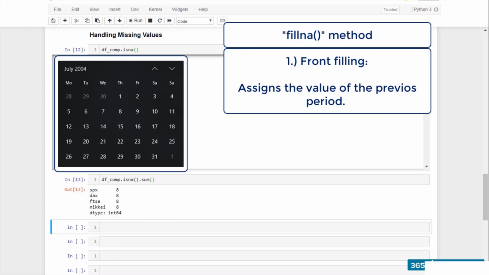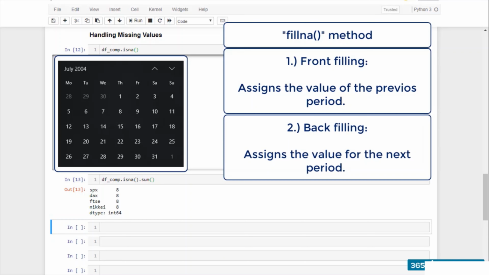The second way we can tackle missing values is called backfilling. As you can probably guess, it assigns empty entries the value for the next period. For instance, if we have no data for July 7th, 2004, we pass it the same value as the one we have recorded for July 8th, the same year.